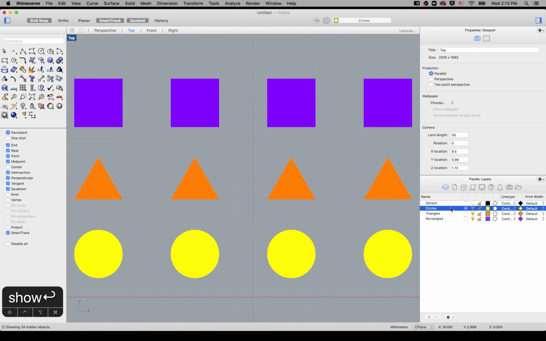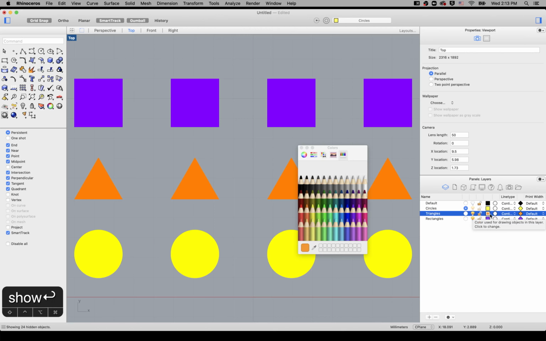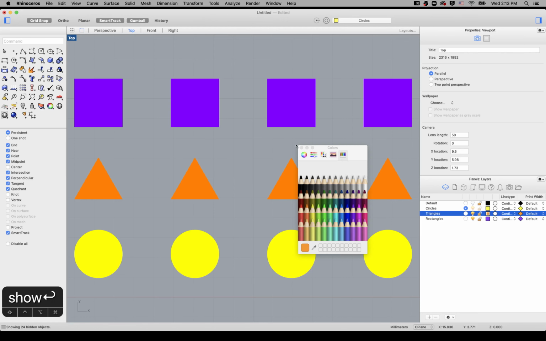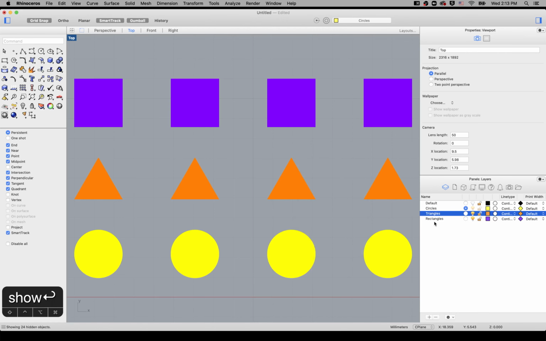So you can see over here in my layers panel that circles are yellow, triangles are blue, and rectangles are purple. If I want to change any of this color, I can click on the color swatch and change to a different color with the colored pencils or with a more accurate slider system. It's up to you. But if I only want to change the color of one of these objects, while still keeping it on the same layer, there's a different way to do that.